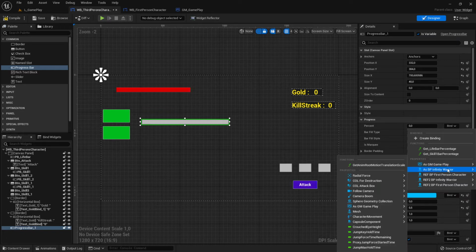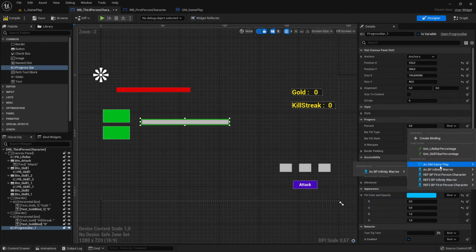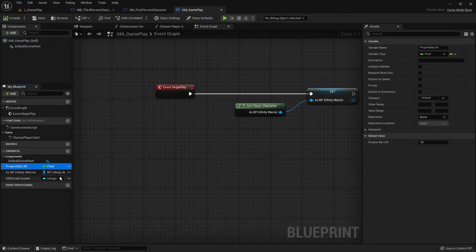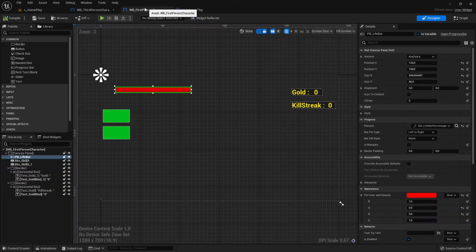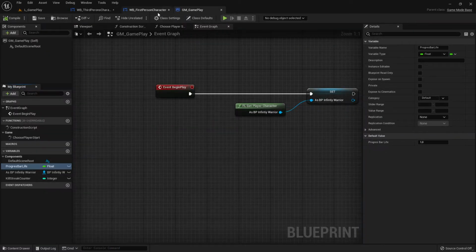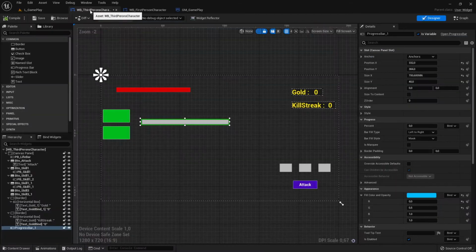I'm not sure why it's not showing all the other variables here. A little bit strange, but perhaps it's not possible to bind this, because normally it should now show these variables here. Progress life bar, for example, it is not showing by default. That's a little bit strange. Perhaps there are some settings which are not allowed. I'm not sure about this one. But normally I would make this one.